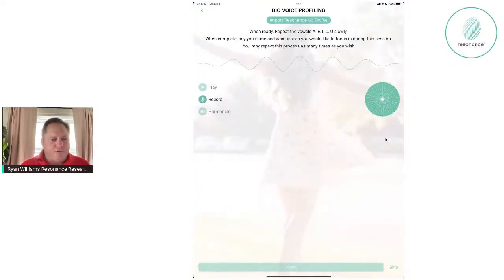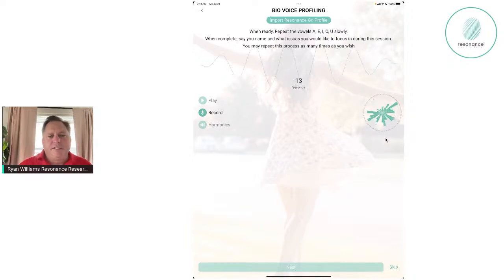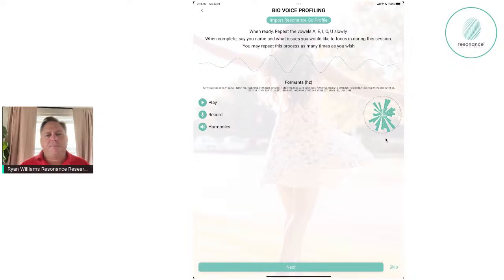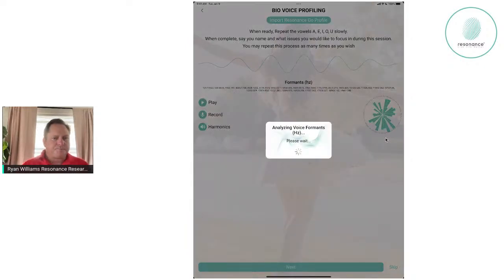And here we get to the voice profiling. I'm just going to do a quick record. We did cover this last week, so I'm not going to spend too much time with this, but most important things are to say the vowels, A, E, I, O, U slowly. And then if you have time, you can enter any positive-based affirmation or something you'd like to work on during the session.